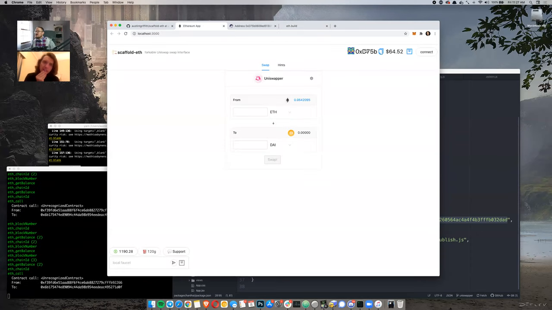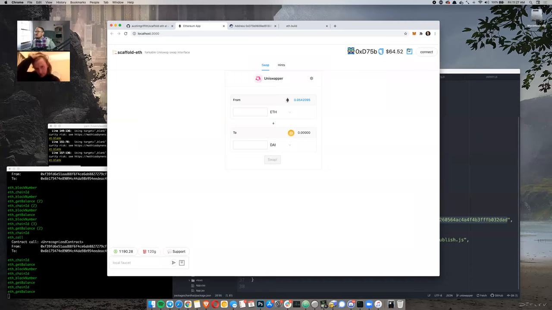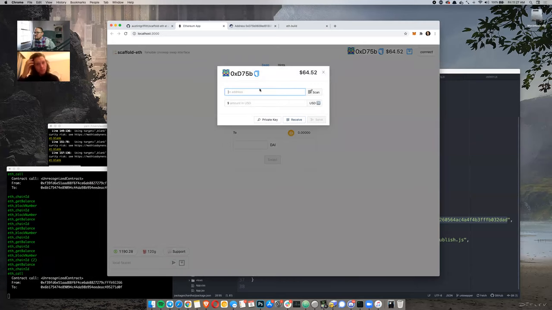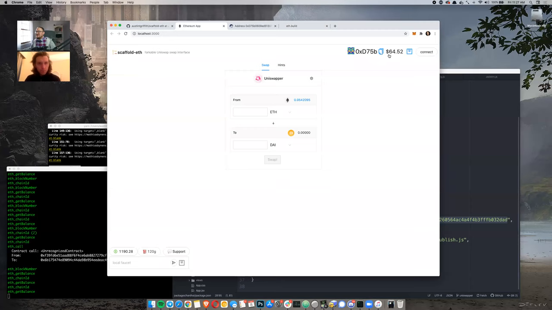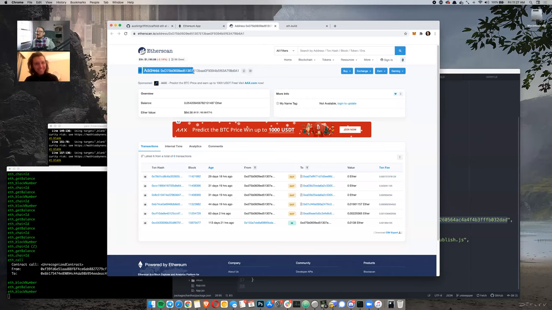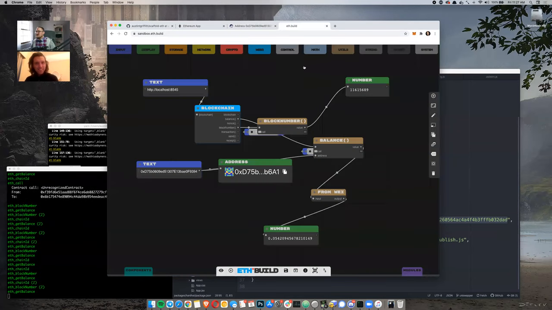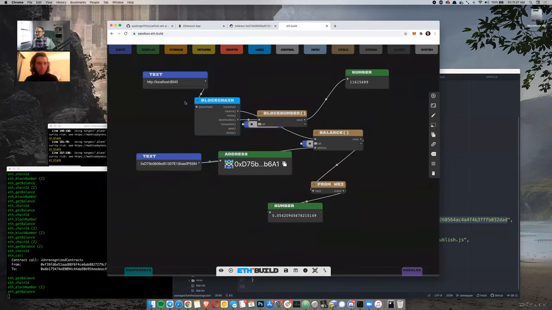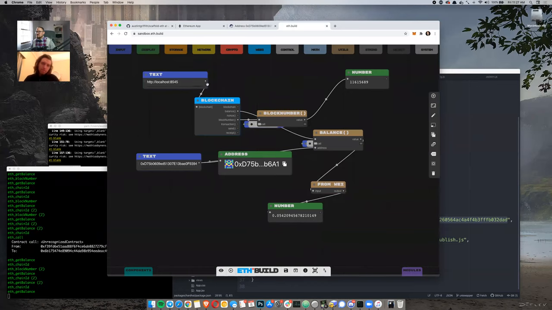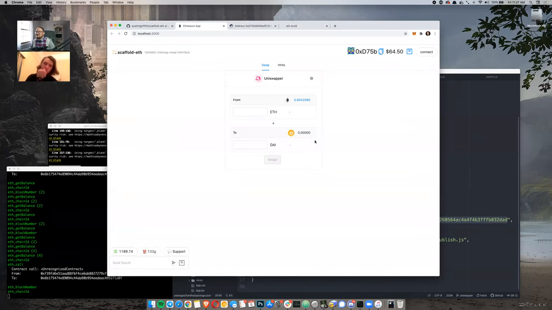Okay, so I saw that my account has, this is my burner wallet, right? I don't want to show my private key off, but that is a burner wallet, and it actually has $64 of mainnet ETH in it. I wasn't sure about that, so I had to go look. But sure enough, here we are on actual mainnet Etherscan, and I do have $64 in that burner wallet. And I double checked it here. This guy's asking local node. Cool. Okay, so let's see.